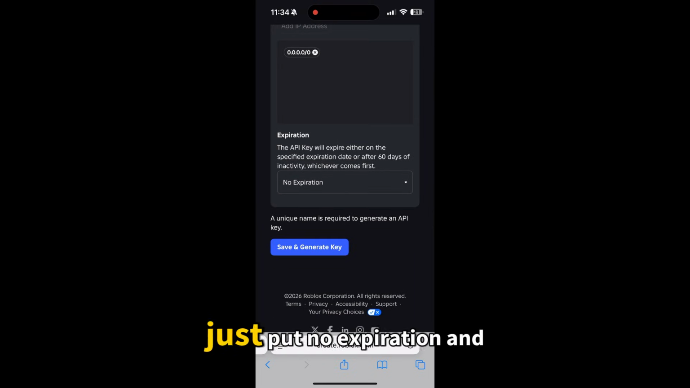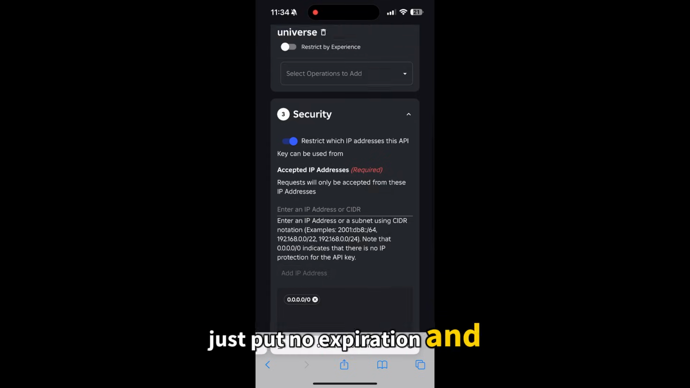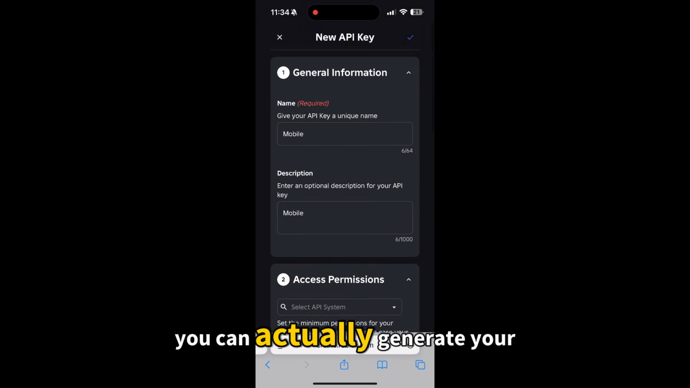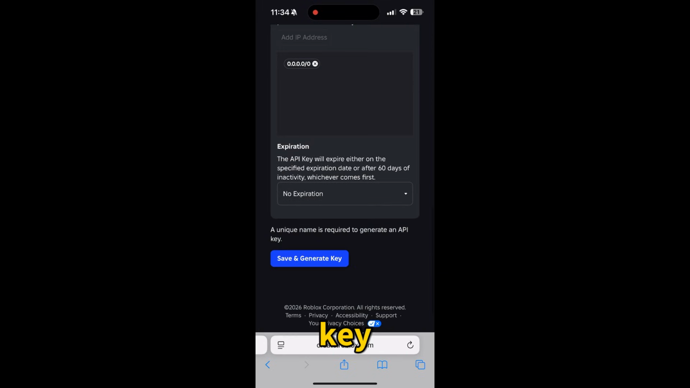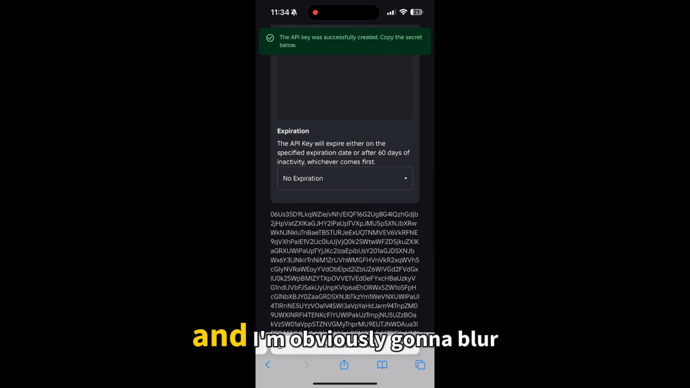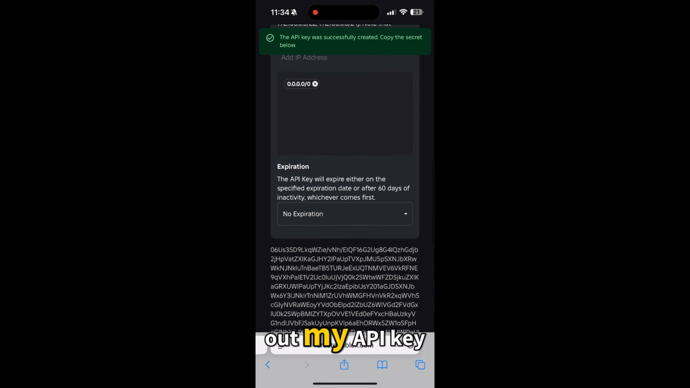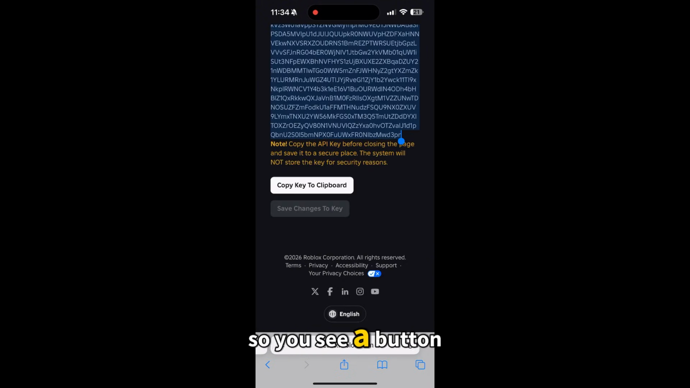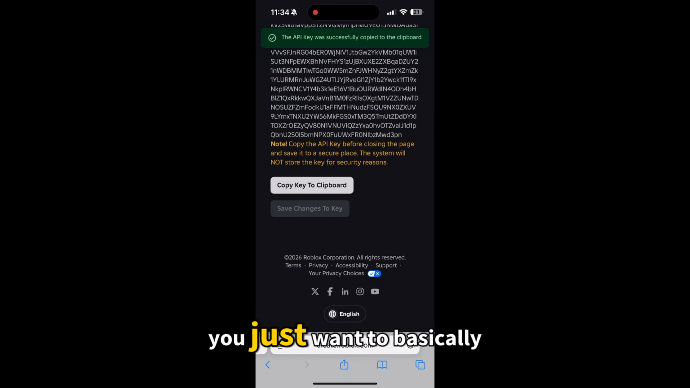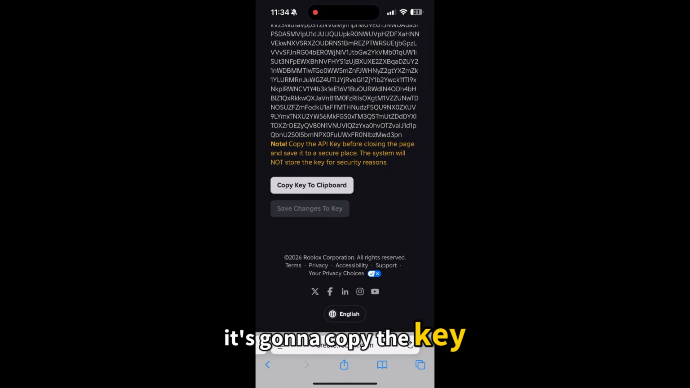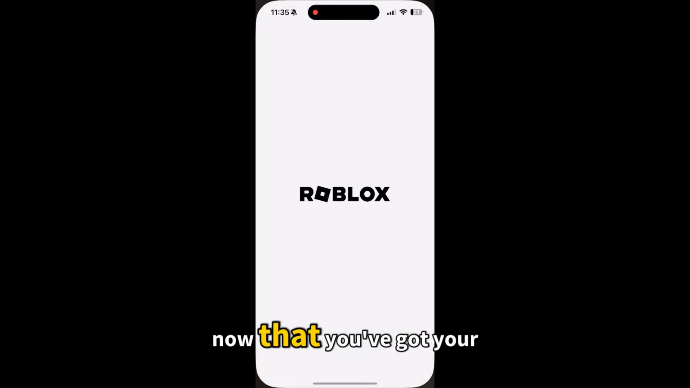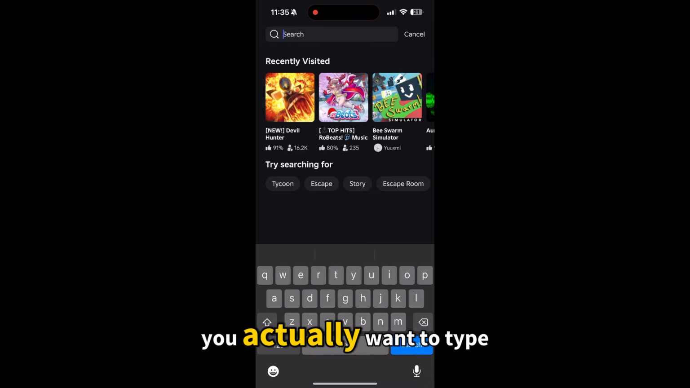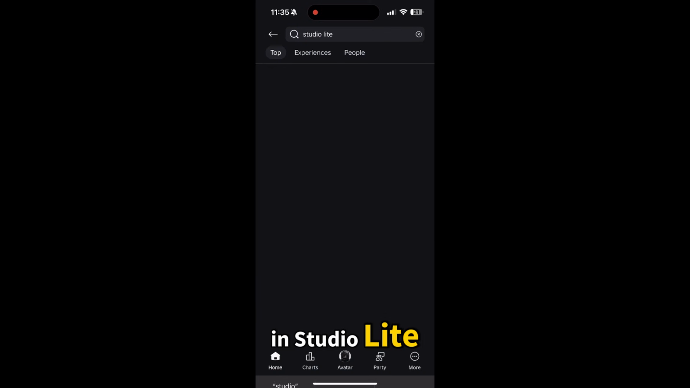And then you should see expiration. Just put no expiration, and now what you can do is generate your key. So generate key, and I'm obviously going to blur out my API key, but you should generate an API key now. So you'll see a button that says copy to clipboard. So you just want to click that, and it's going to copy the key to your clipboard.